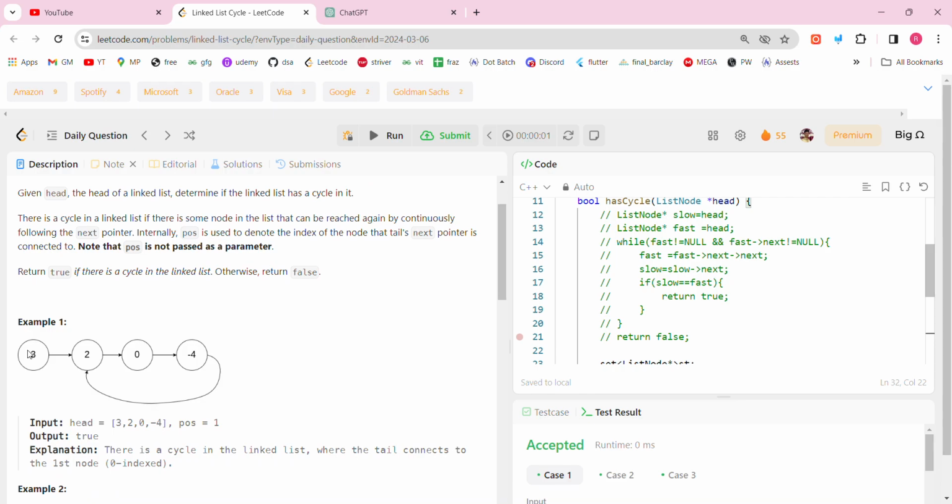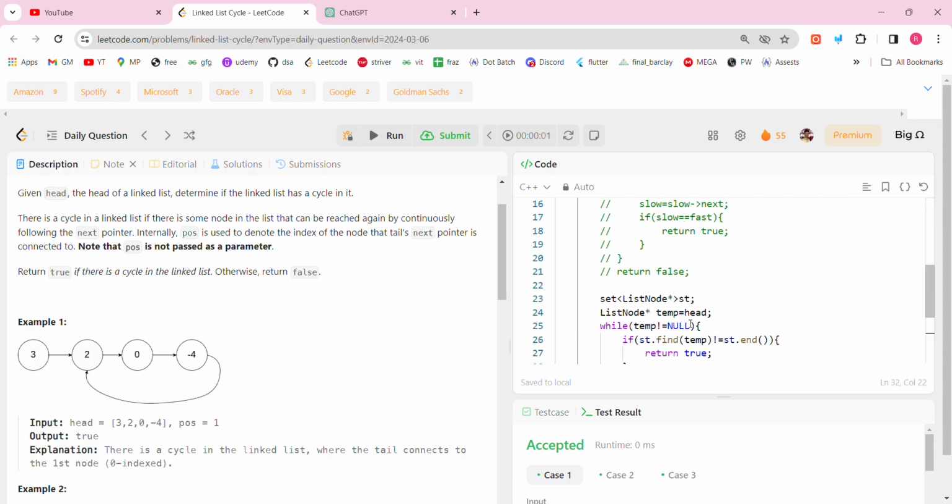Okay, first slow and fast will both be pointing to the 3. Then slow will go to the 2 and our fast will go to the 0, because fast jumps two positions. After that slow goes to the 0 and our fast pointer goes to the 3, and after that -4, our fast pointer will be here, and at this 3 our fast and slow will meet again. That's why at that time we return true. Okay, we will just run that code and I will explain.